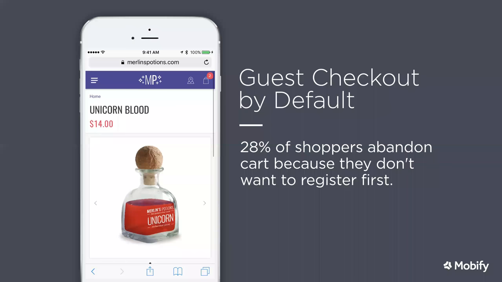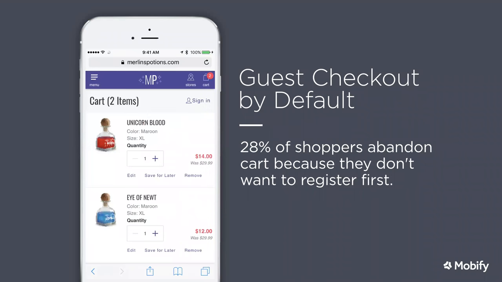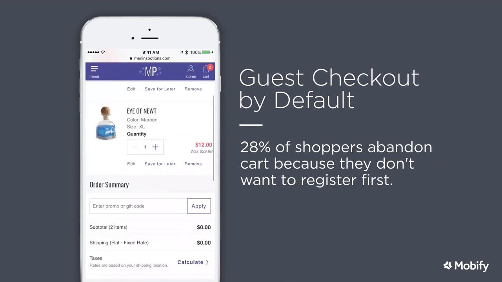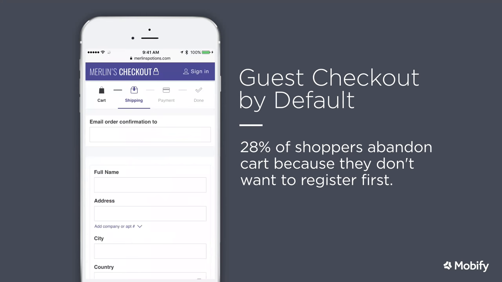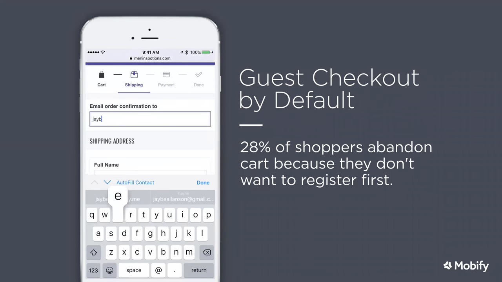And then finally, I want to leave on the idea of making sure that your guest checkout is your default checkout. 20% of shoppers abandon their cart because they don't want to register or sign in or sign up for your experience. They simply want to pay and get their products.